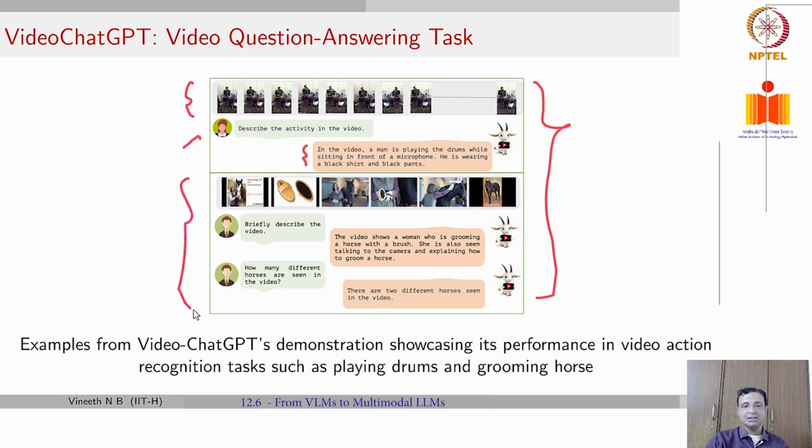Another example is a video. Briefly describe the video. The video shows a woman who is grooming a horse with a brush. She is also seen talking to the camera and explaining how to groom a horse. And the user further asks, in the second turn, how many different horses are seen in the video? There are 2 different horses seen in the video is the answer.